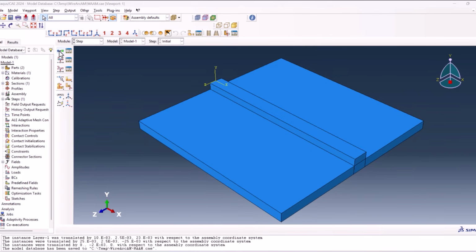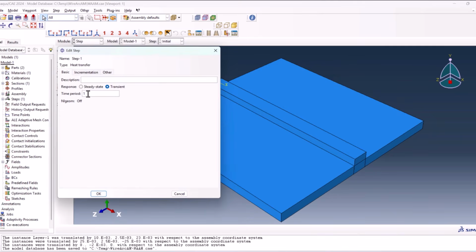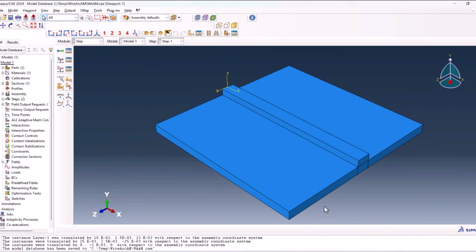Alright, let's create the step. Create a step. It comes after initial. It should be heat transfer. The time period can be 25. This one can be 1 million, so it is 6 zeros. Initial can be 0.1. This one can be 1e minus 10. This one can be 1. And this one should be 350 and okay.